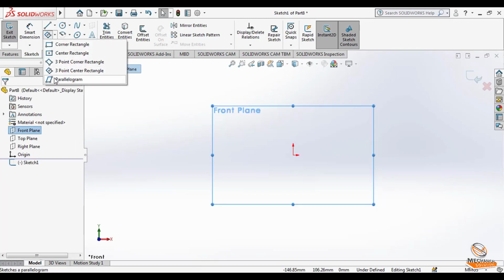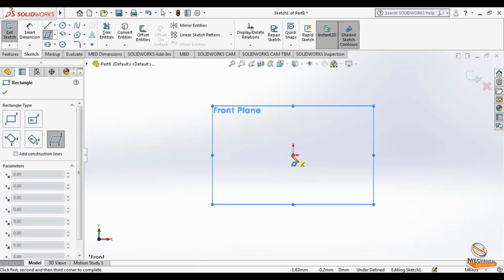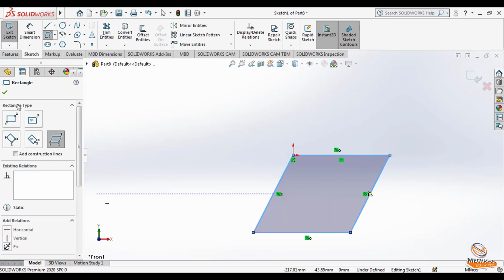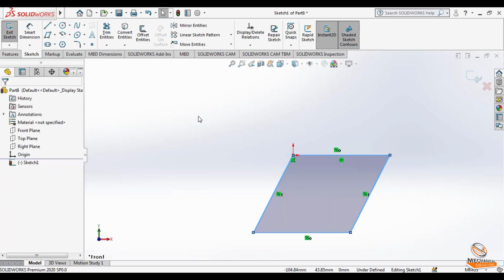To draw parallelogram, select first corner. Select second corner and then third corner, as in 3-point corner rectangle and 3-point center rectangle. We can also give some degree as required. Parallelogram, both sides and the opposite angles are equal.